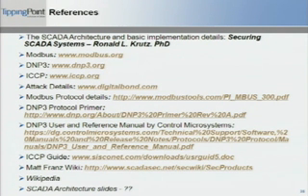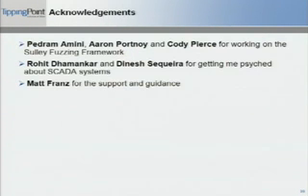And those architecture slides, I got them from someone. I don't know who, so that's why I don't know. And acknowledgements for these guys.